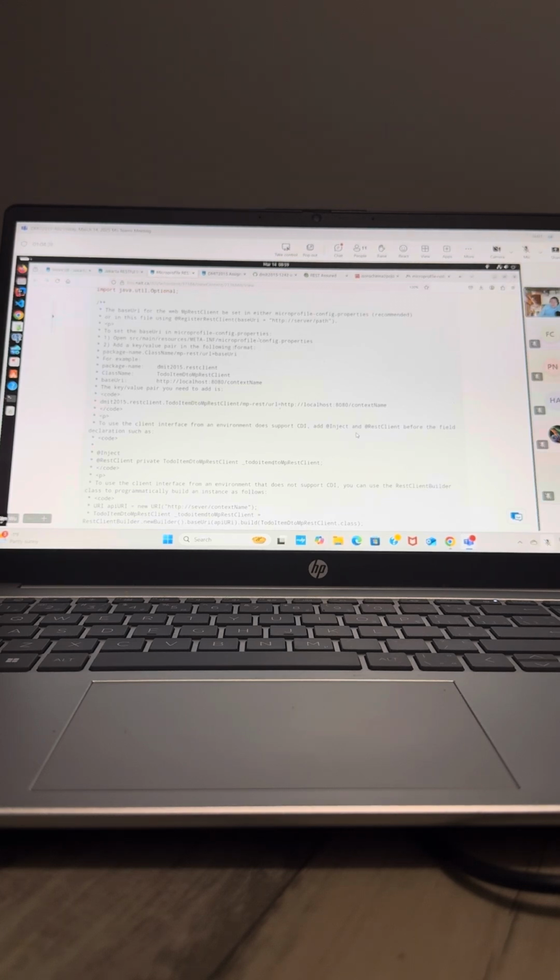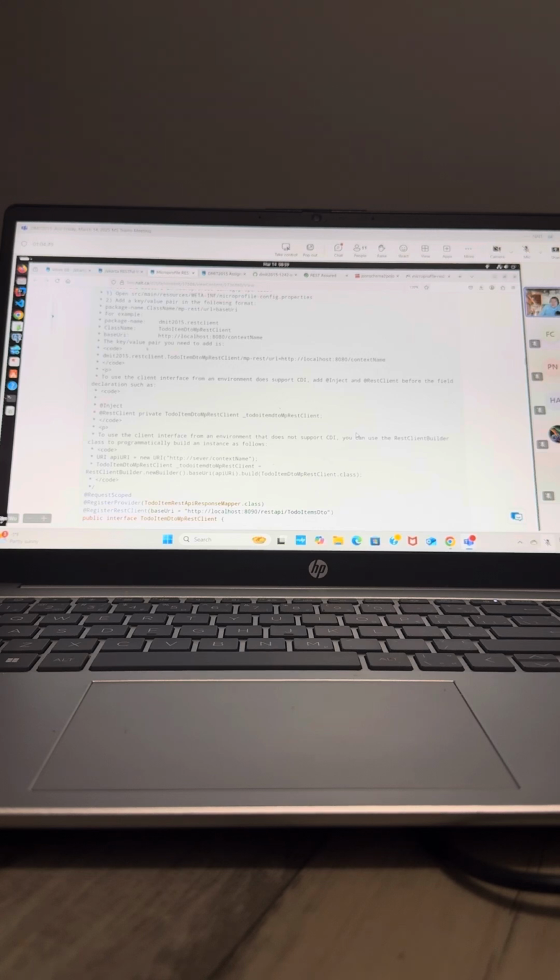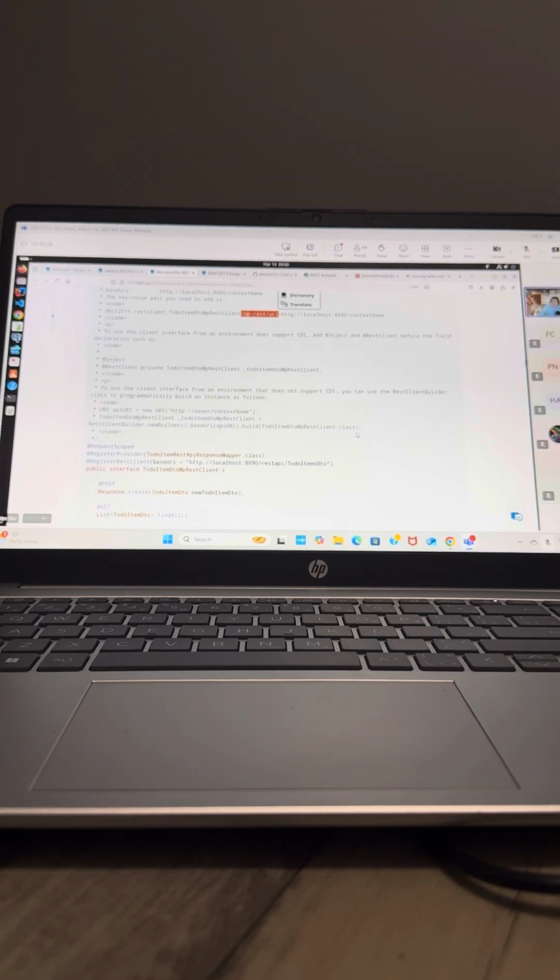Okay. In your MicroProfile config properties file, you can specify the package of your interface, followed by your Java interface name, followed by the suffix /mp-rest/url. So this has to be this value, followed by the location. Okay. So if you do that, then you can comment out this base URI.